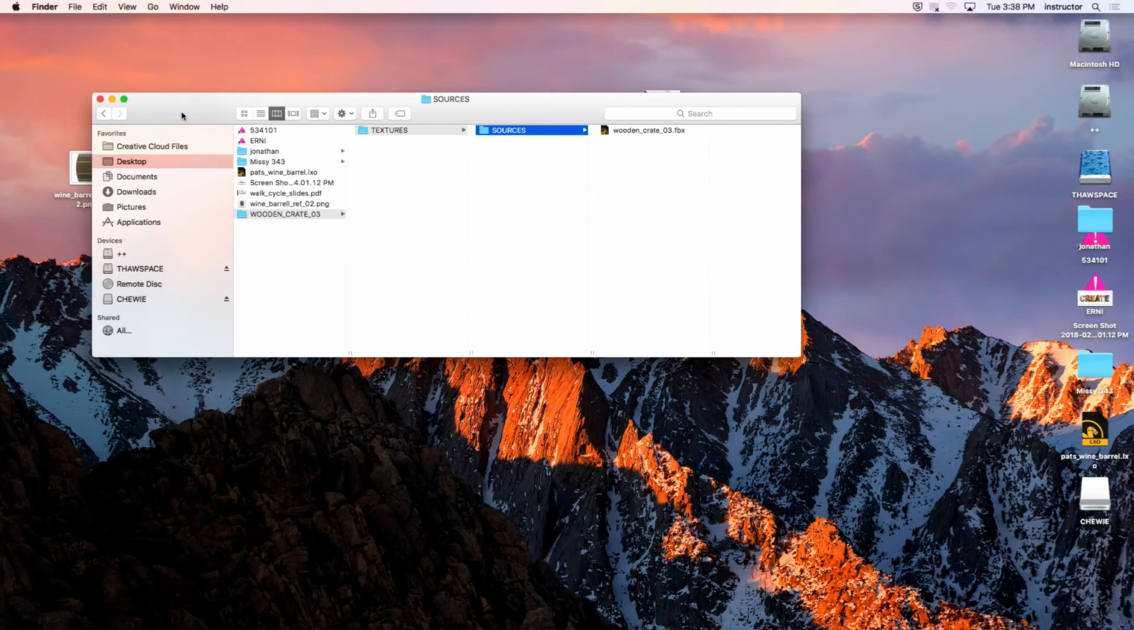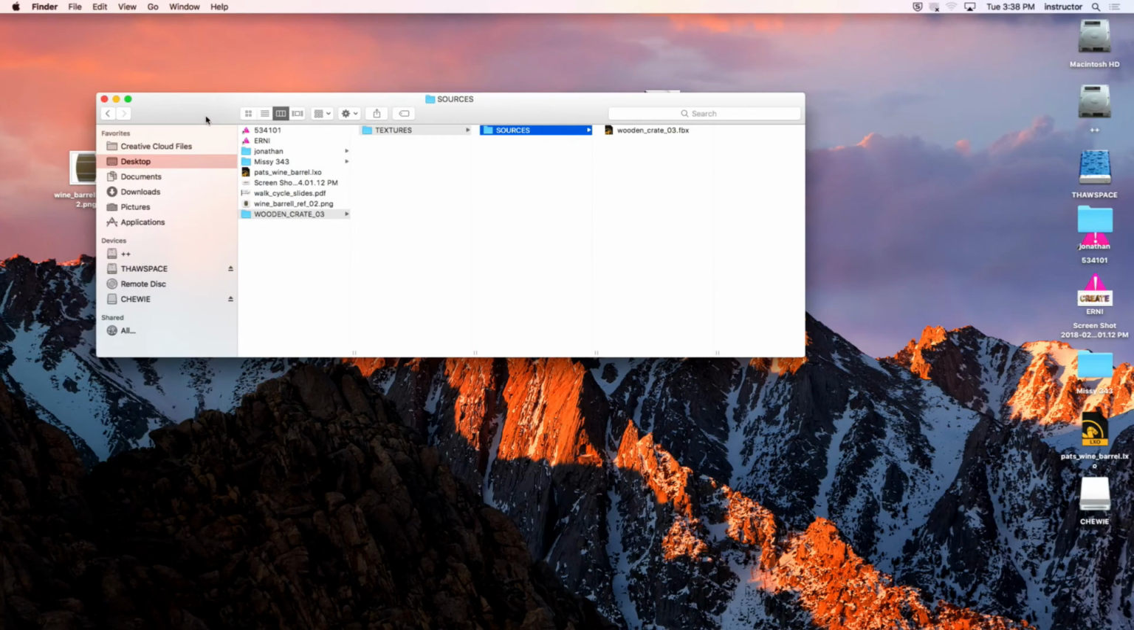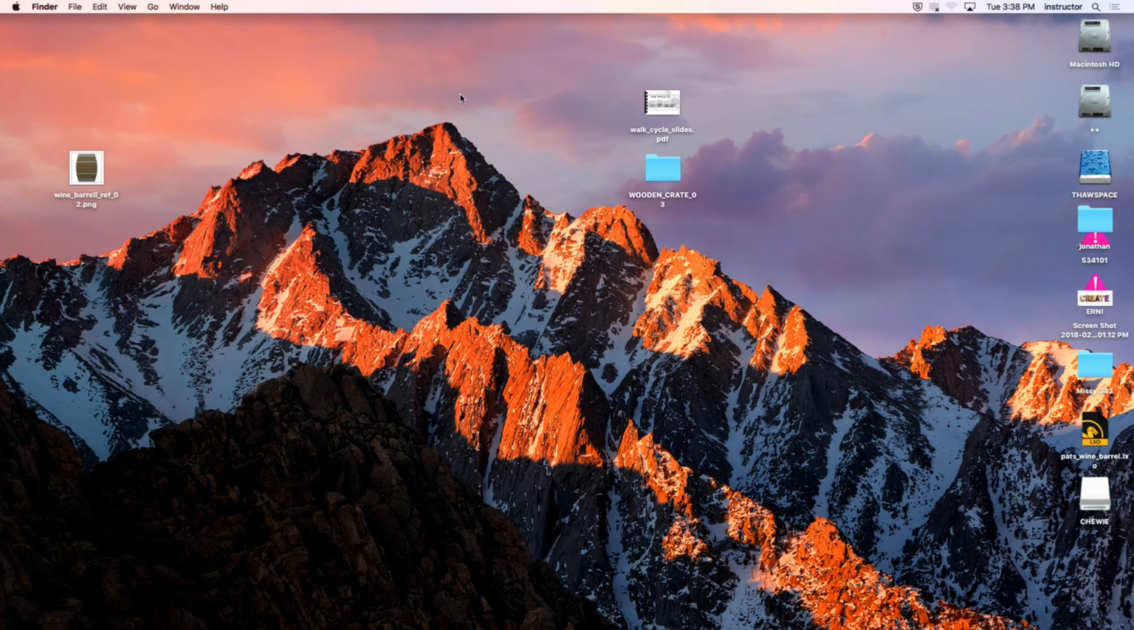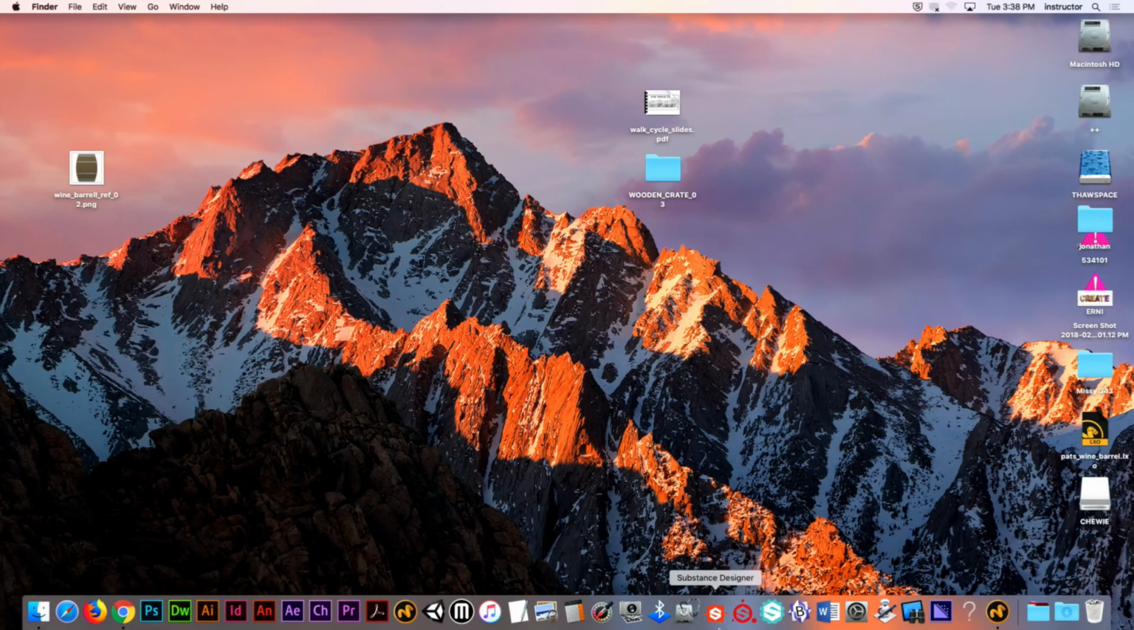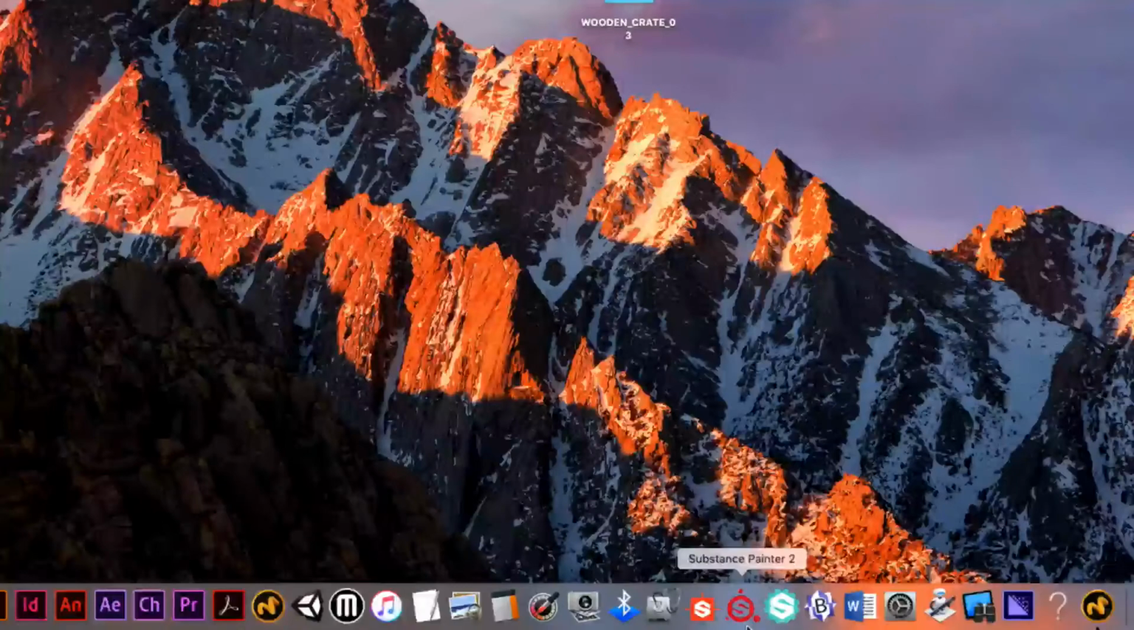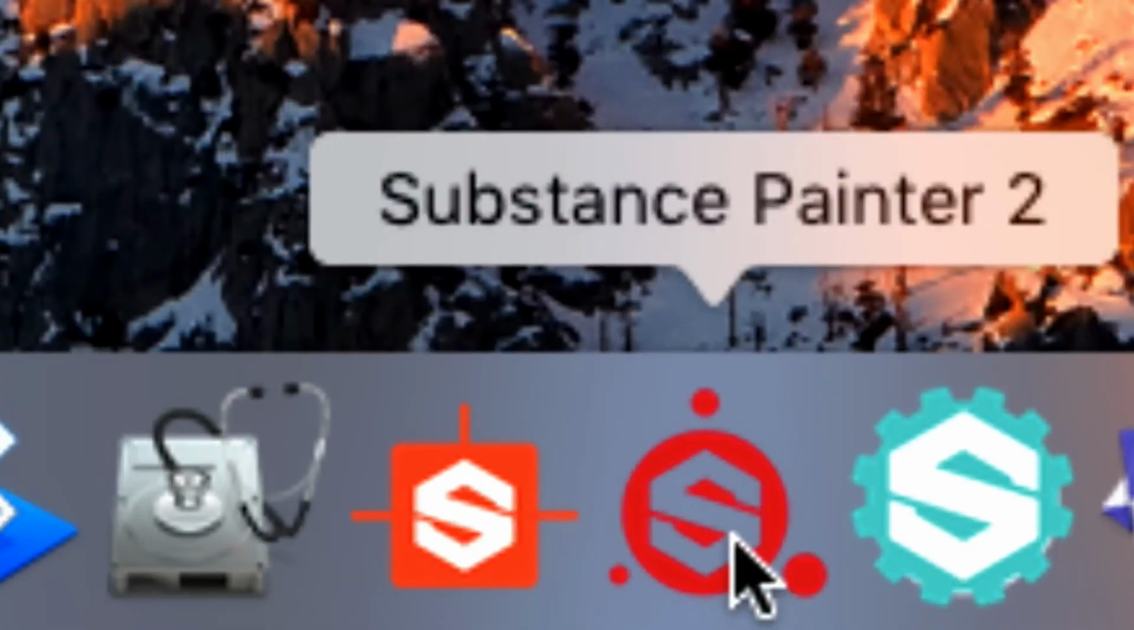I try to establish this folder system pretty early on. It's a good foundation. It allows me to work pretty quickly and keep track of all these things, because we're going to have a lot of stuff to manage here in a minute. All right, let's do it. It's go time. Substance Painter, this is it.